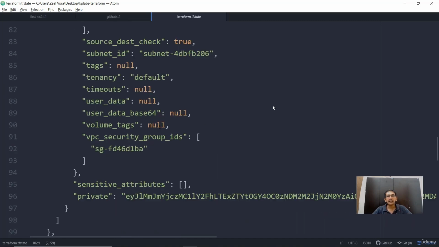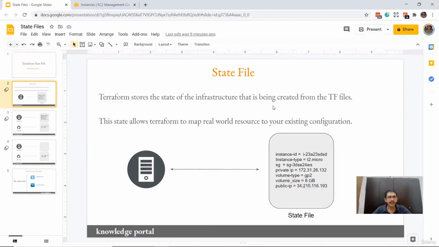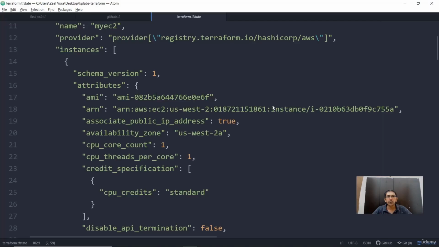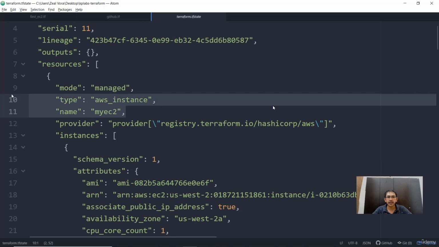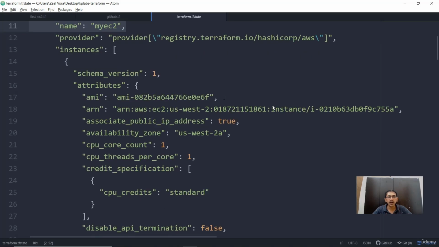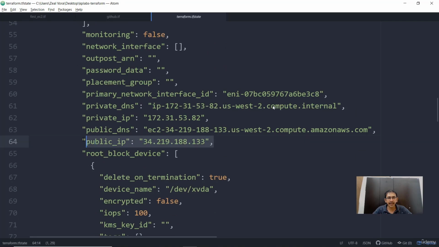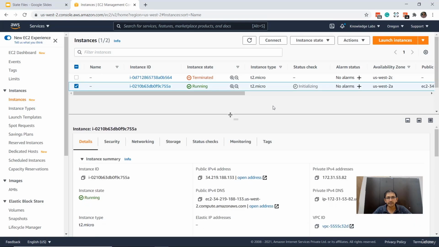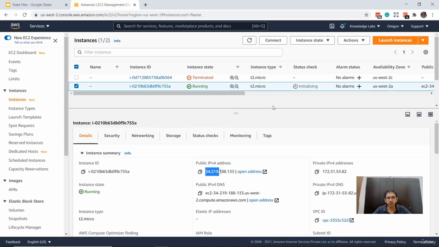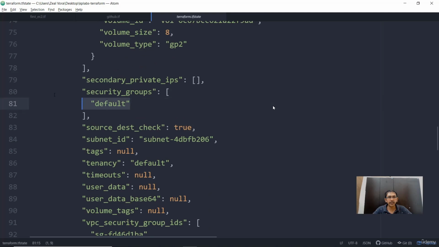Now, one more important thing that you should know is that the state file contains the information associated with the resources that are currently live. For example, not only will it contain the information related to the instance and the local resource name, it also contains a lot of information other than that. So for example, let's go a bit down. It is stating that the IP address of the instance is 34.219. And if you look over here, the IP address is 34.219. Along with that, under the security group, it states that it is using a default security group.